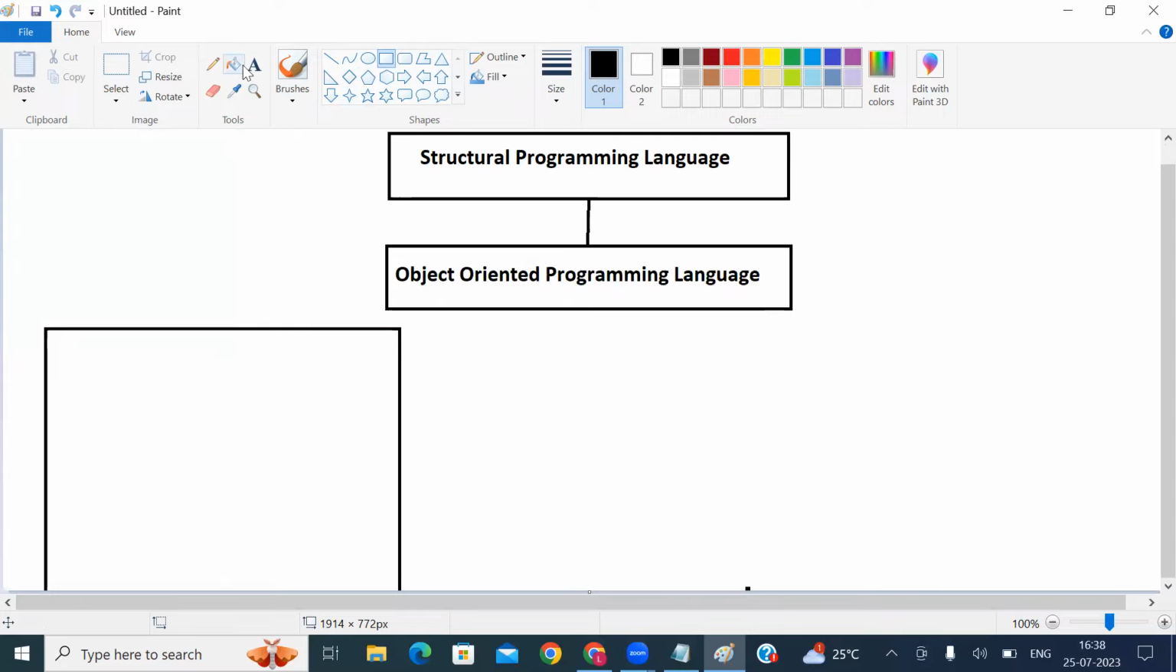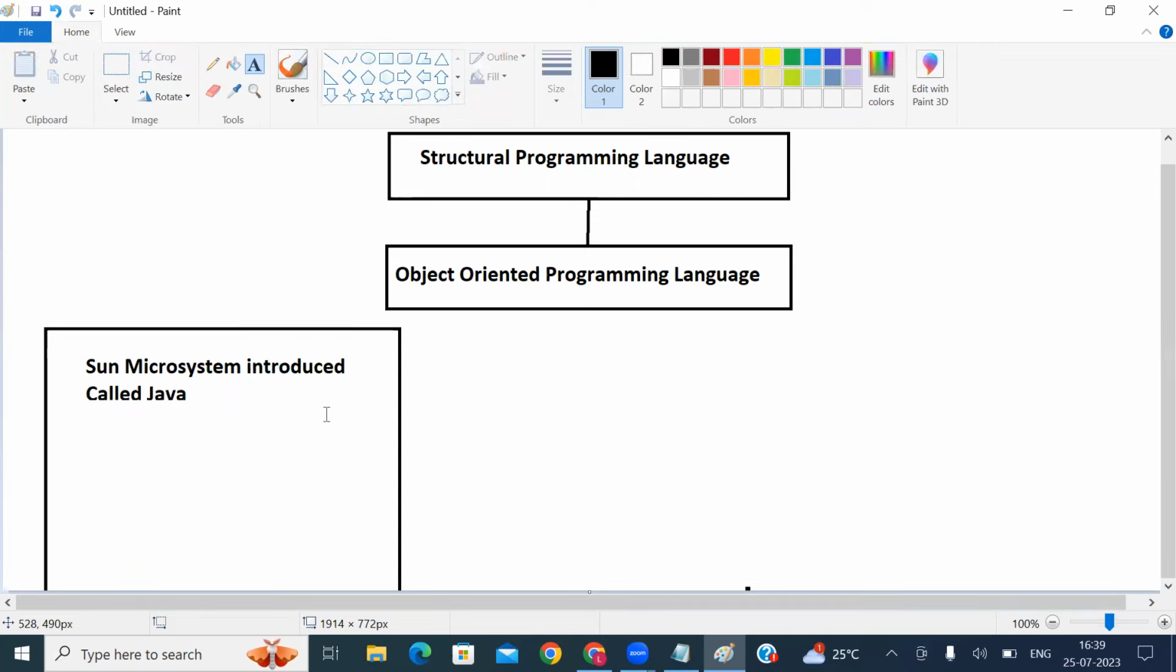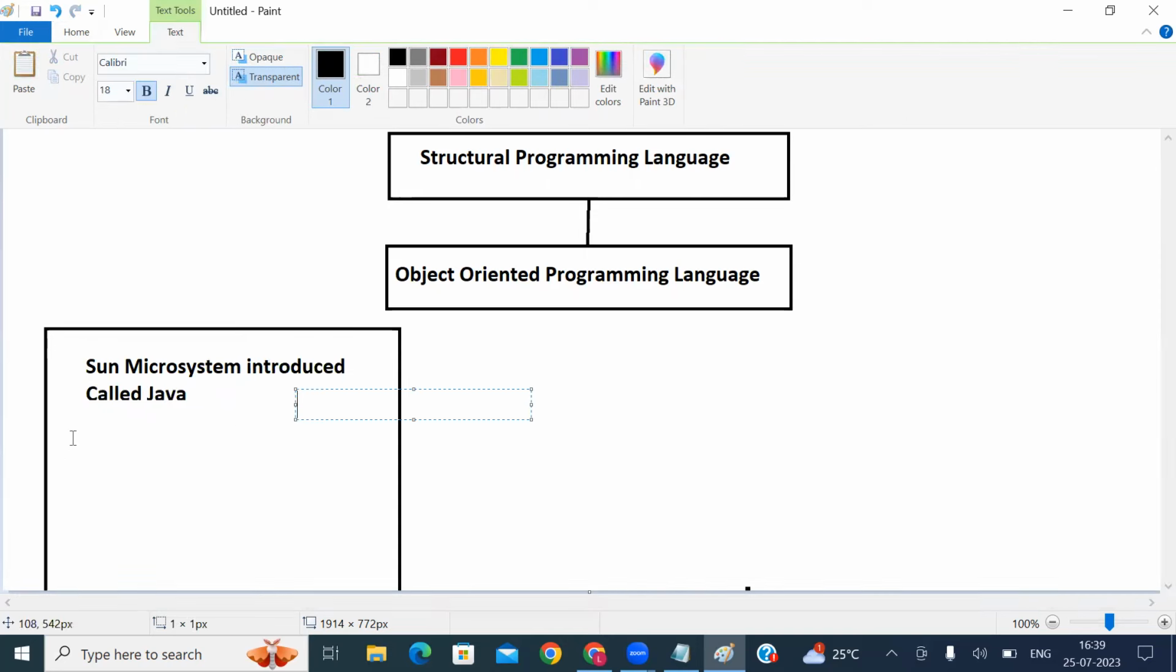One company called Sun Microsystem introduced a programming language called Java. So Java was introduced by Sun Microsystem, and it is purely object oriented. So in the 1990s, people always preferred Java. They would call it Java, J2EE, right? These are all the things they would talk about.